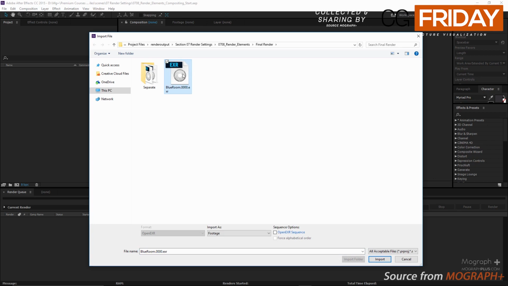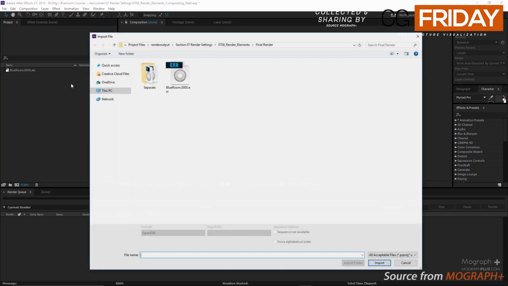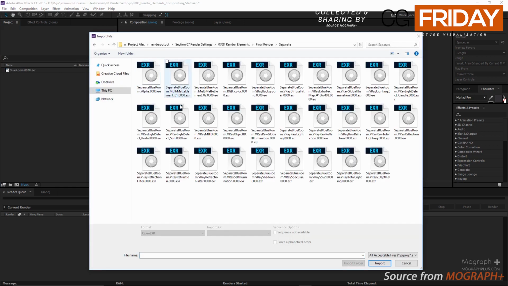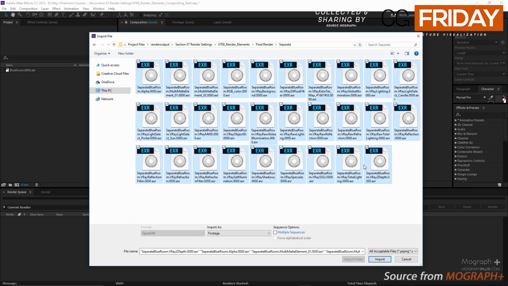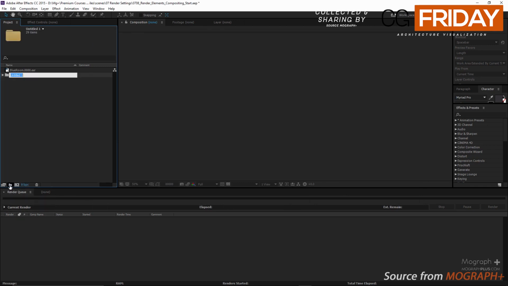We have this EXR file called Blue Room and it contains all the render elements. So let's double click on it and import it. Let me double click again in the project panel and go inside the separate folder. And here we have all the render elements in separate EXR files. Let's select all of them and click the import button, and while they are selected in the project panel, also let's drag them into a new folder. And we can name this folder separate or whatever you want.